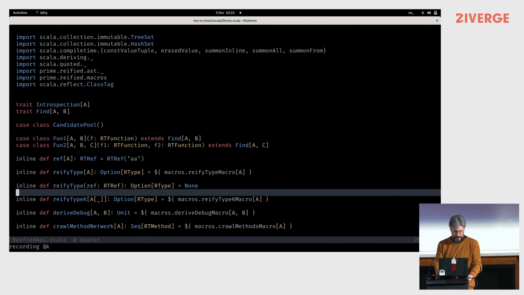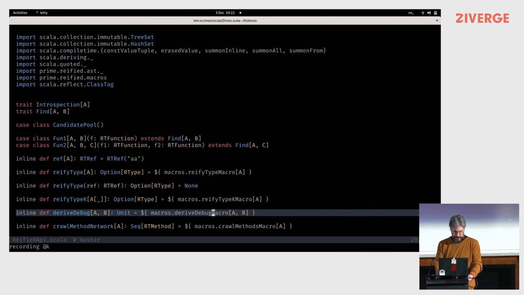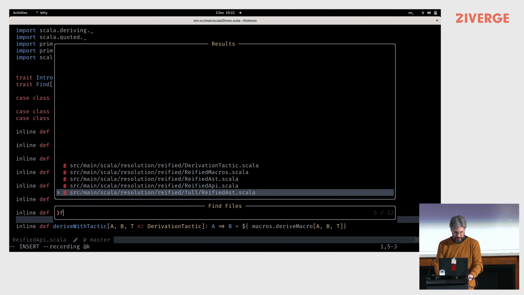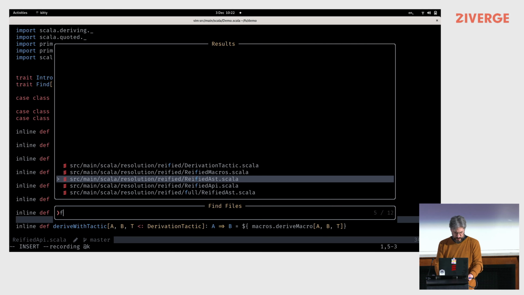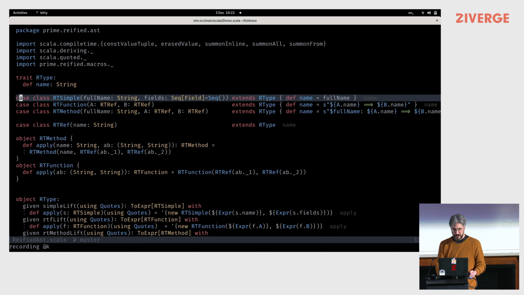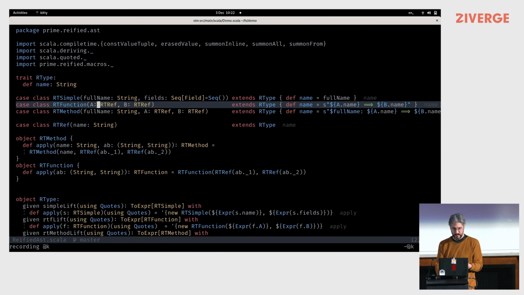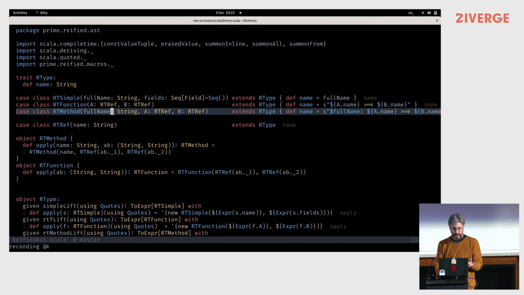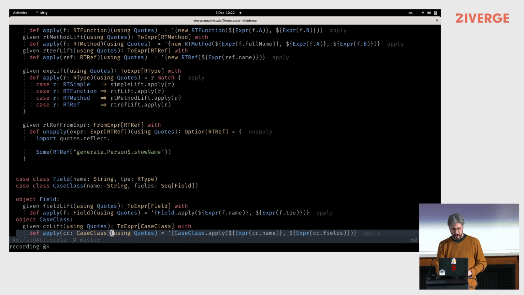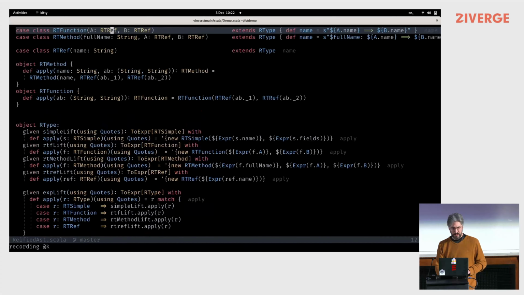So basically, it will simply return, let's find that AST. So where's the AST? This one. So we have a simple type, which is just a full name and fields, and a function from one type reference to another type reference. These type references are by name, and a method, which is a function plus a method name, and then some things that Alex went through yesterday to explain some machinery for macros.